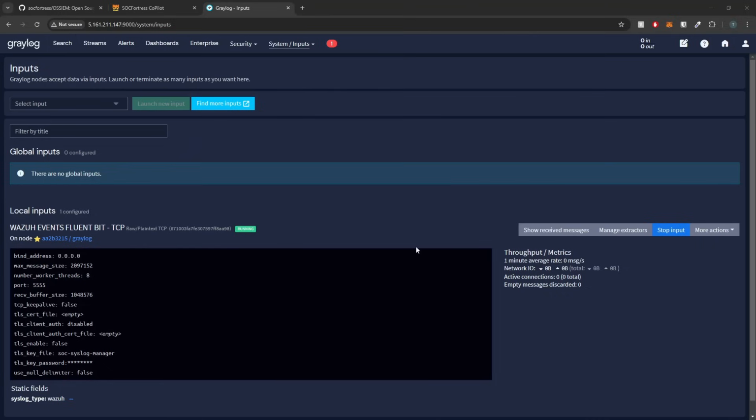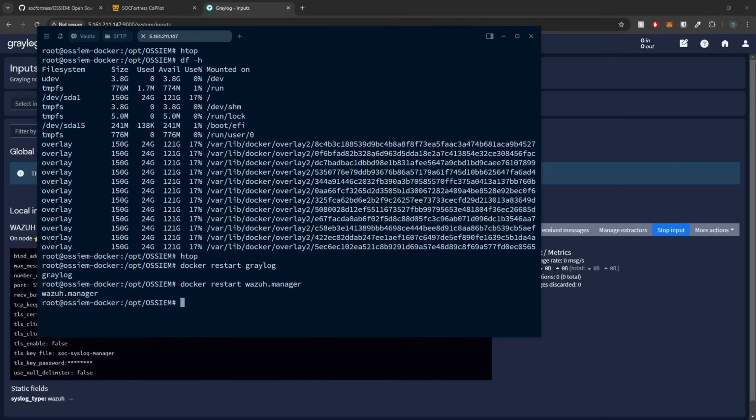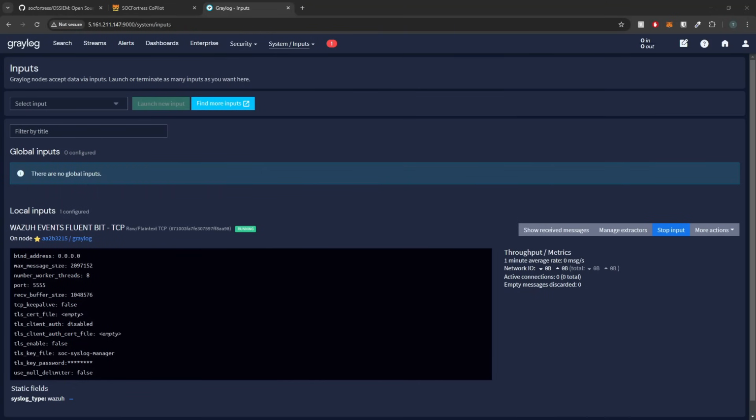And what I should see here within a sec is also, if I restart the Wazuh manager, just Docker restart wazuh.manager, we should see our Wazuh instance start to send logs to Graylog via FluentBit, right? So that's also a part of the Wazuh container as well.